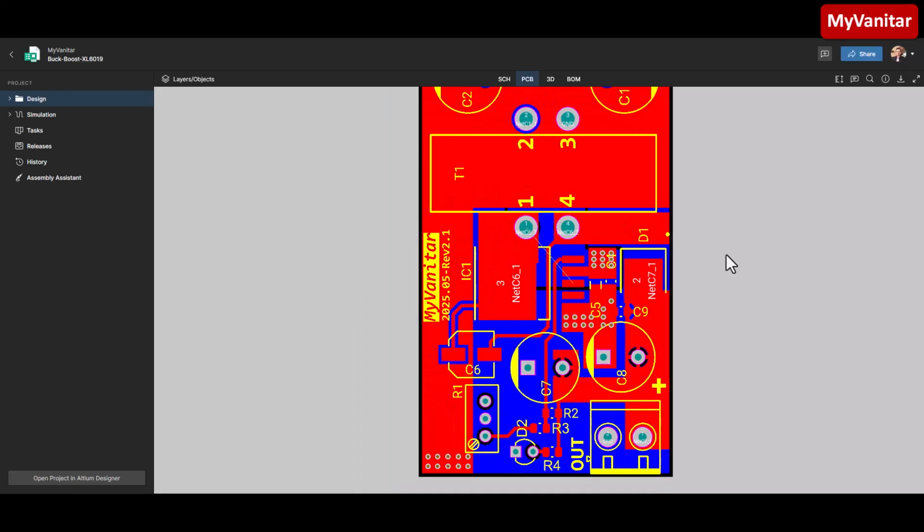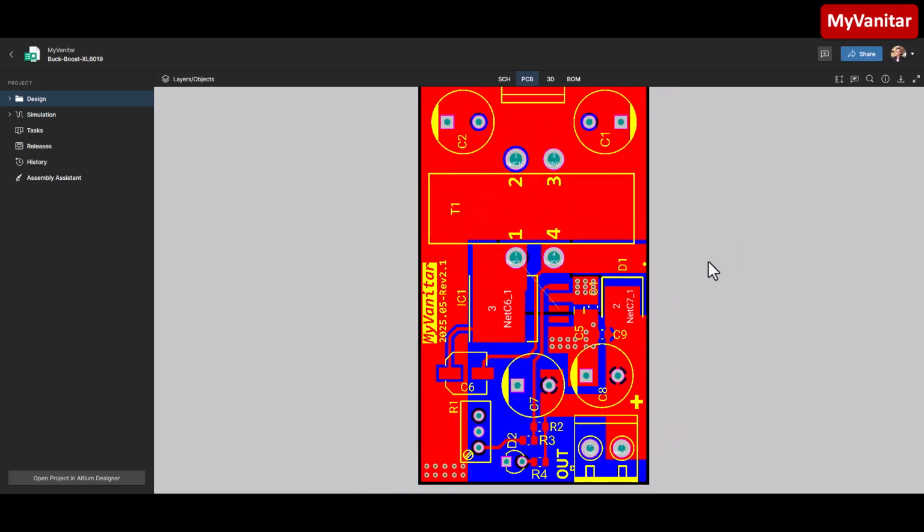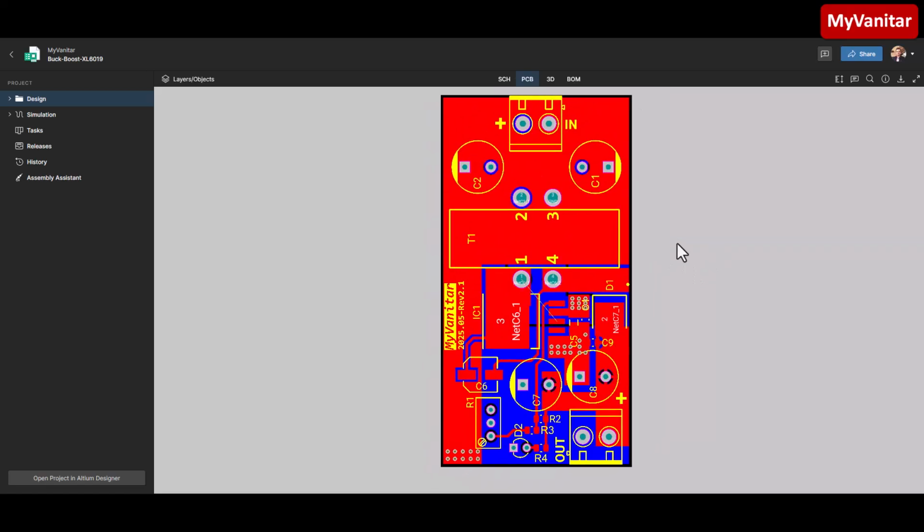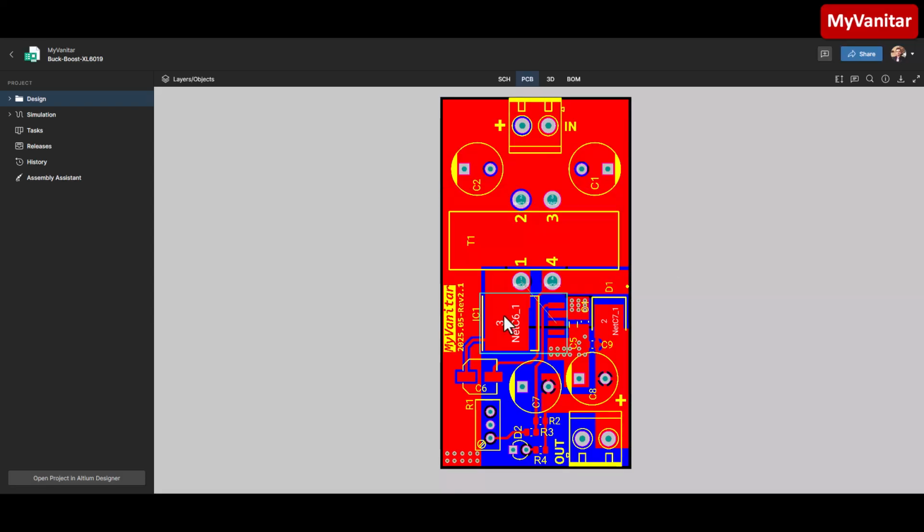Let me explain the PCB. The first and maybe the most important point is the distance between the switching pin of the controller and the adjacent inductor in this case, or maybe the Schottky diode in case of a buck converter. This distance or this copper plane should be as short as possible because we have some high switching current in this area.